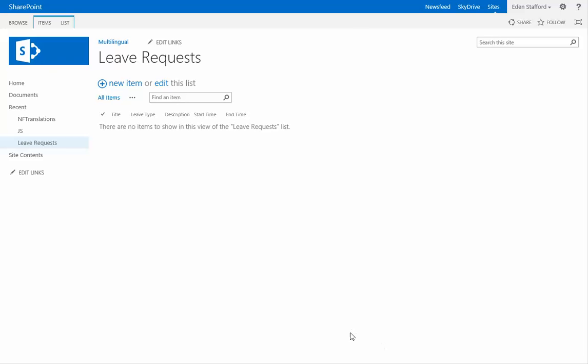Hi everyone. So today's blog post is going to be about building up a multilingual form using Nintex Forms. What we're really trying to do is accomplish a single form that we have with a bunch of translations that a user can select based on their user profile and what languages they would like to see.